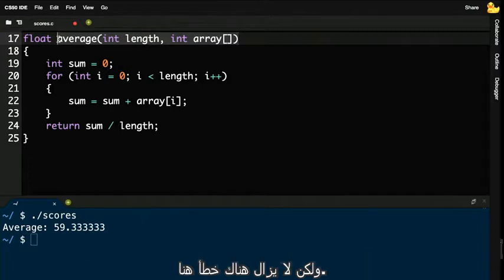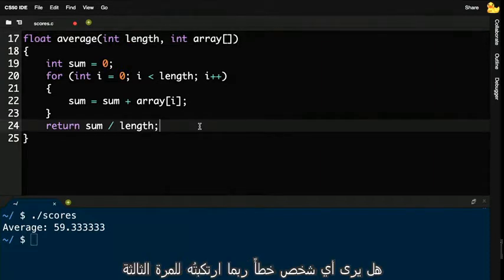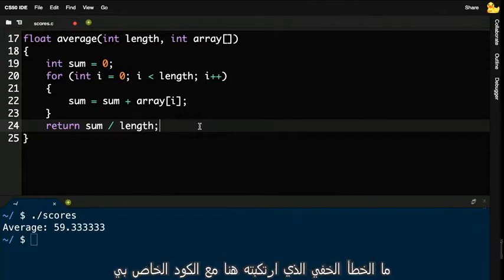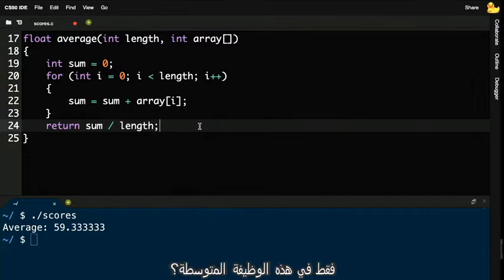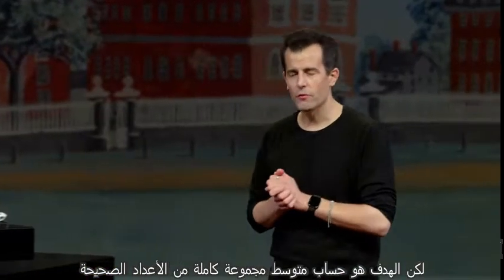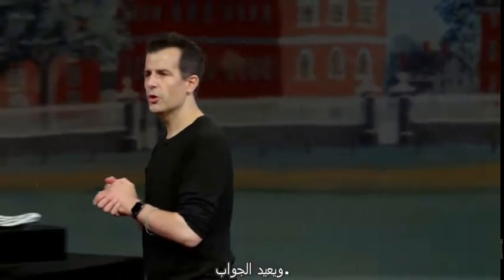But there's still a bug here. There's still a bug, and if we ignore main for a moment, this is a subtle one. Does anyone see a mistake that I've made probably for the third time now over the past 2 weeks? What mistake, subtle, have I made here with my code? Only in this average function. This one's a little more subtle. But the goal is to compute the average of a whole bunch of integers and return the answer.